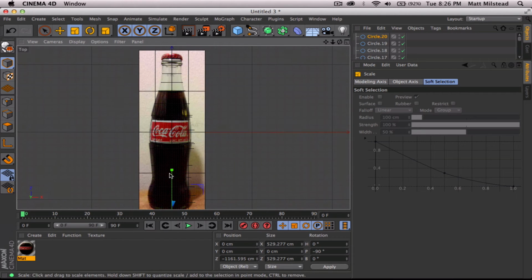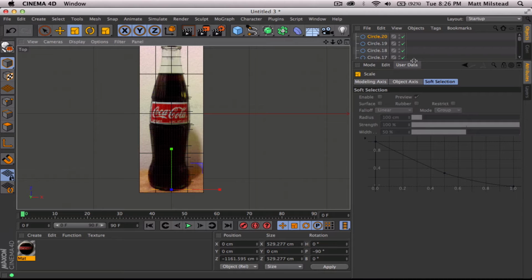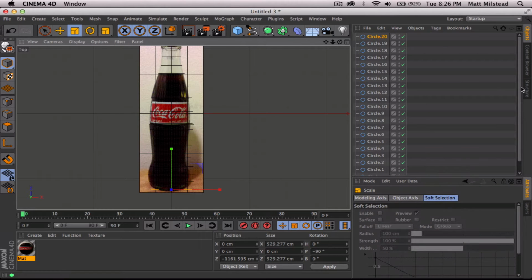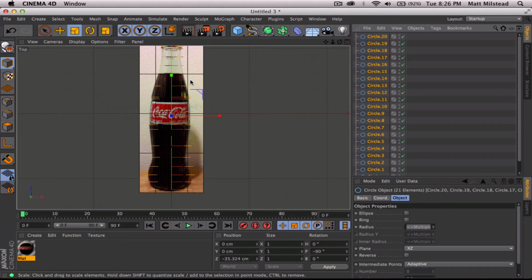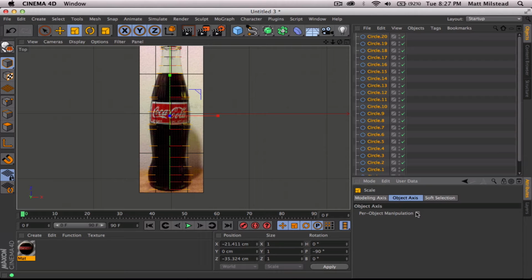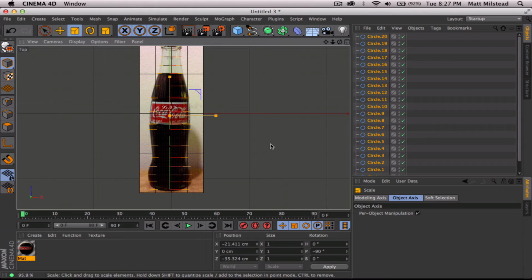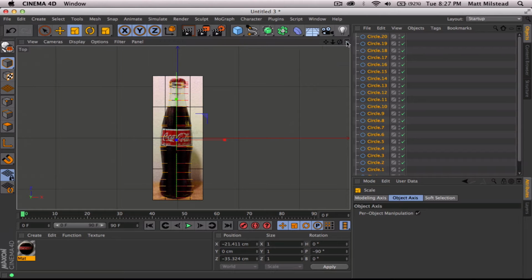You can do this with just about any bottle. Now you see here, we've got a whole bunch that are outside of it. So what we're going to do is grab all of our circles, move them over a little bit, and then click on our transform and object axis. We're going to do per object manipulation and just bring them all down a little bit. Then that should match up pretty well, pretty close.